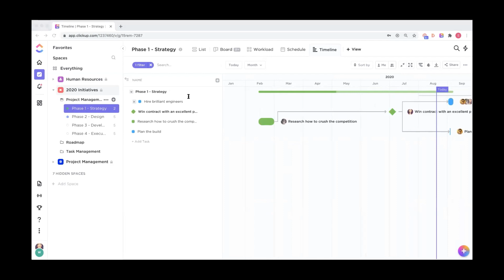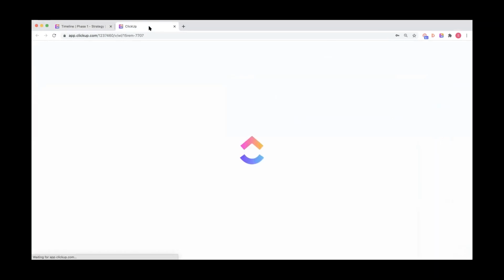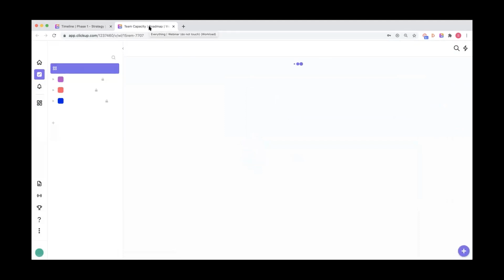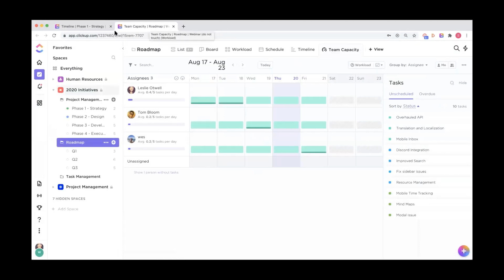Another place that you may want to explore is our workload view. So the workload view is a really great place to visualize capacity for all of your teammates. And of course, when you're working on a project, there's a ton of moving parts. And this is a place where you can check in with your teammates, see how much they have on their plate, and then allocate tasks accordingly.